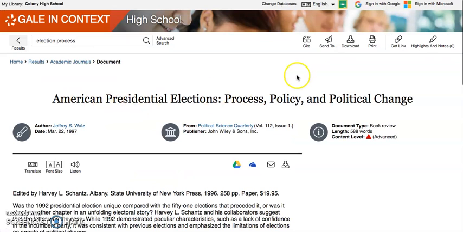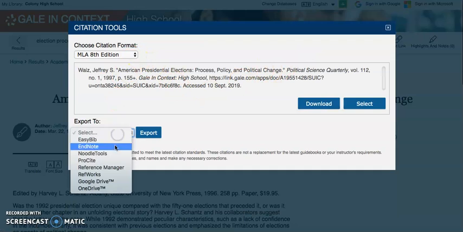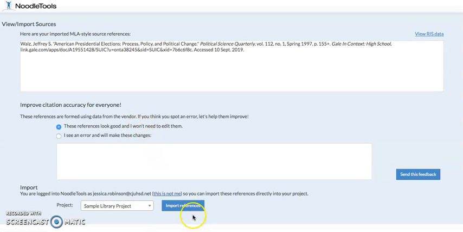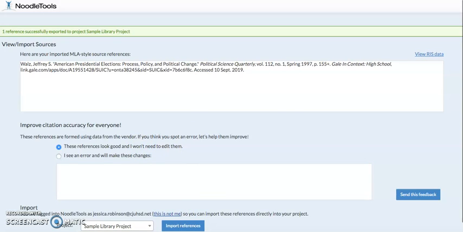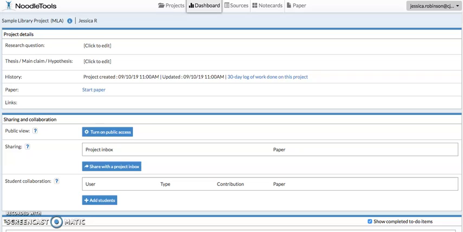And I'm going to do that process one more time. So if you're following along, we're just citing it. Same thing as last time. Export it to Noodle Tools. New window pops up. Import references. Good to go. Now I'm going to go back to that Noodle Tools tab that I told you to leave open and to not close.